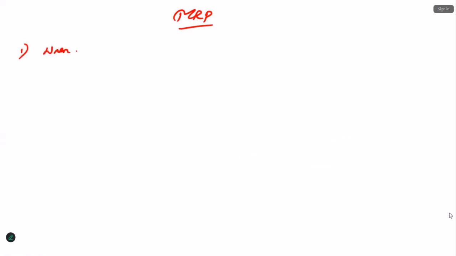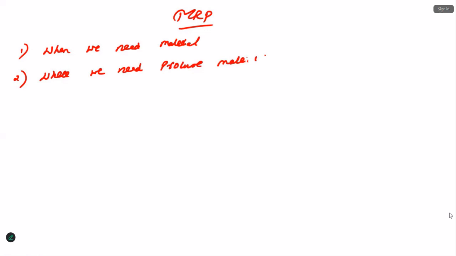when we need material, where we need to procure the material. When I say where we need to procure the material, in which plant, not with vendor, that is taken care of by the purchasing team. So the plant, in which plant the stock is going low, to which plant I need to procure the material, and what quantity should I procure.